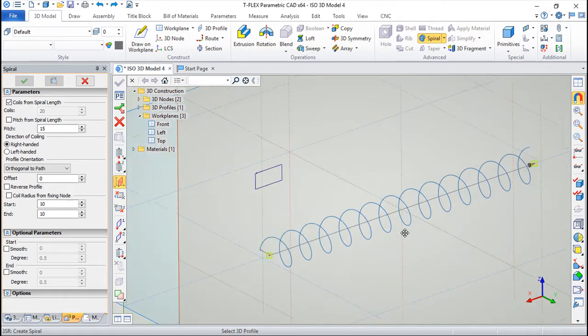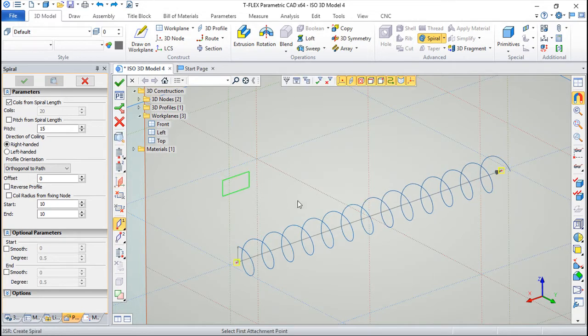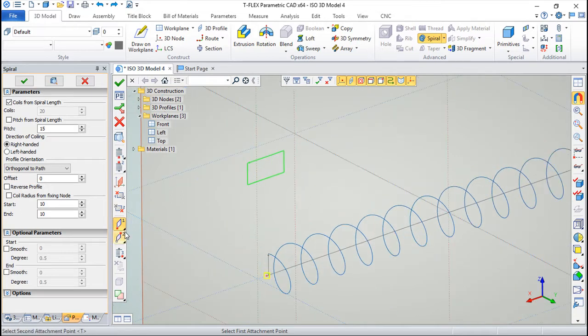After defining the axis, we need to choose the profile. Okay, and we need to define the points for attachment on the profile. So I would say this one and this one.